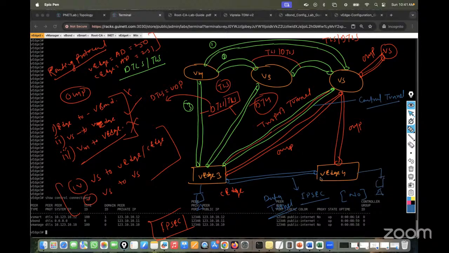So they will go via the IPsec tunnel. Make sense? So this is how my data tunnel is going to happen between them. This is your data plane. Data plane traffic.